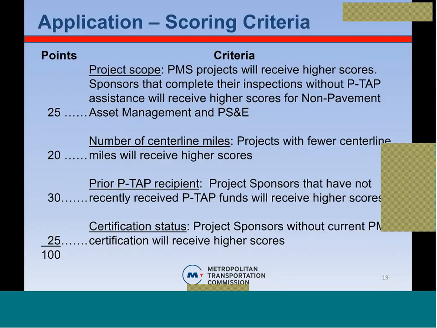So, scoring criteria for the application. Project scope can get you a maximum of 25 points. That means PMS projects receive the highest scores. That's because most of this money is for PMS so that we can understand pavement condition in the Bay Area. But if you're a jurisdiction that completes your own inspections, we offer 25 points if you apply for asset management or a design project. That's because jurisdictions who do their own inspections never win PTAP because they never score high enough.